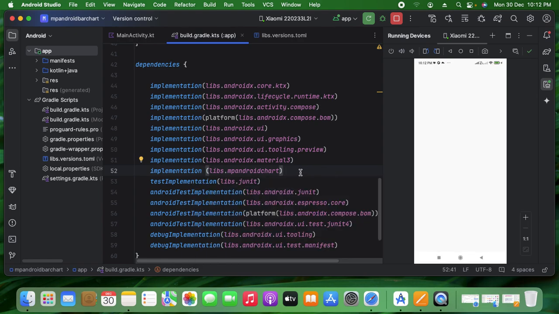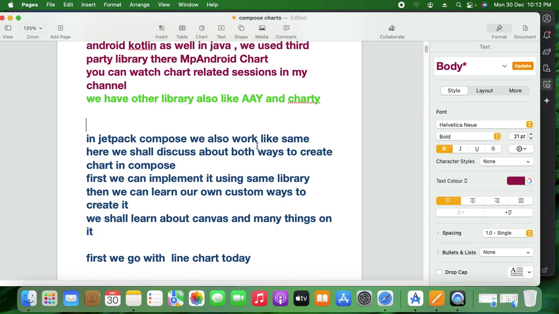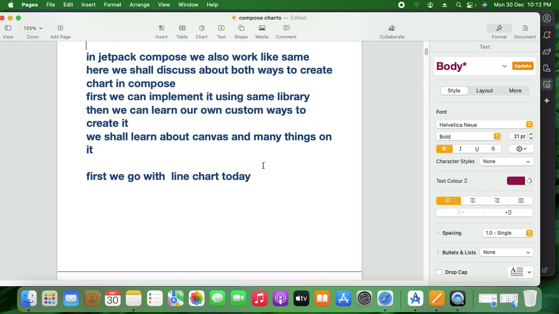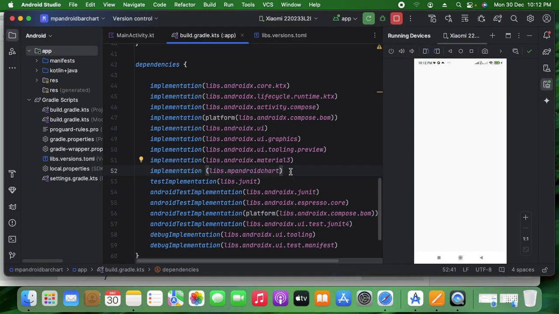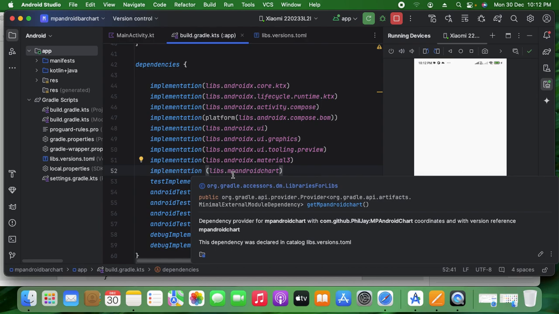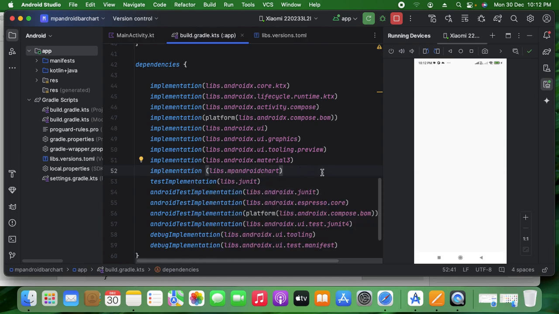So what you can do is simply add the implementation. I think you have done it if you know about this, but I will describe it one more time, and it is very simple. Whatever the dependency is, you just copy it and paste it here. Then right click and it creates a new libs entry for you, or otherwise you can go directly without libs and implement it.